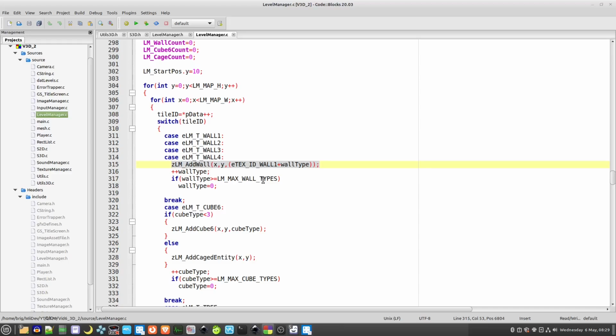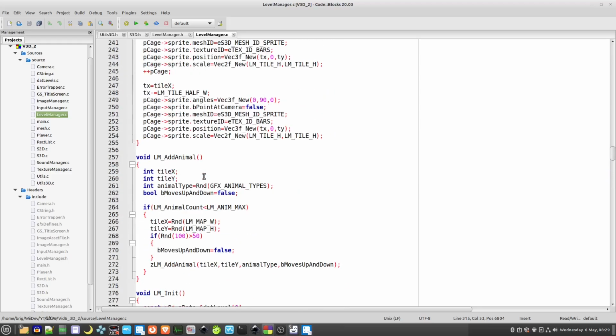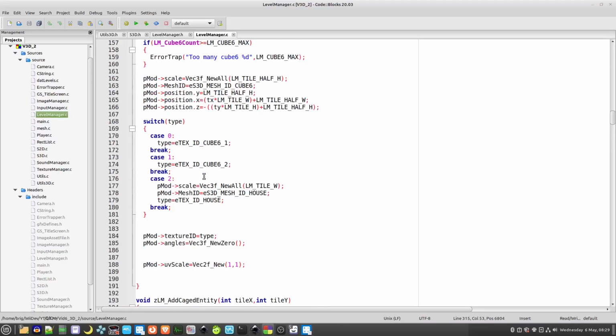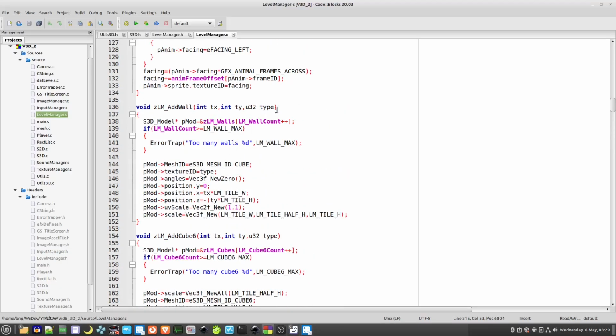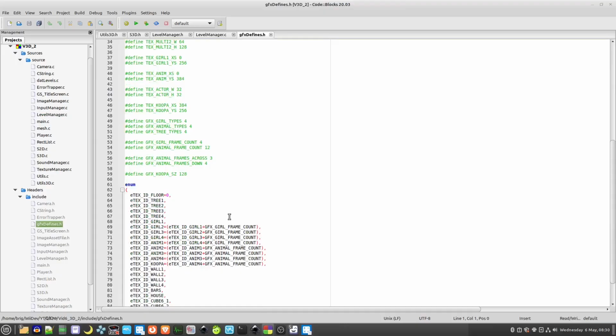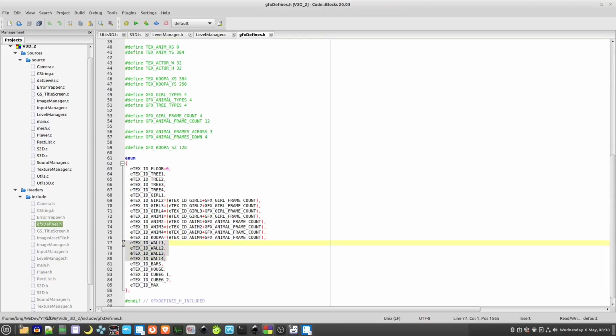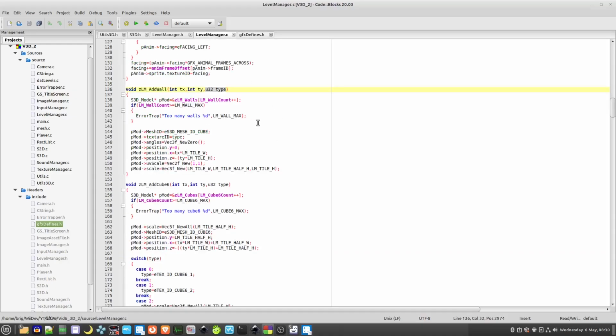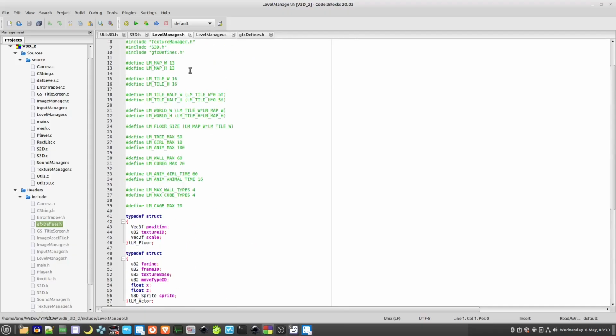adding a wall, and that one function basically expects a type, which is just one of the texture coordinates. Sorry, one of the texture IDs. As you'll see, we have a list of 3D models here which handle the walls. All of the sizes are sort of detailed outside of here.